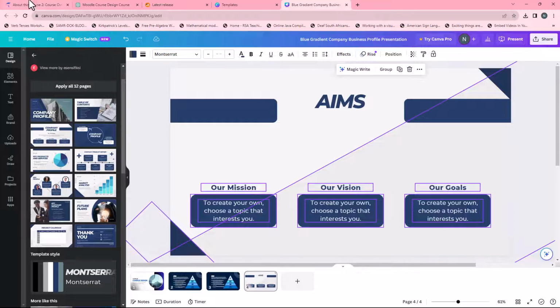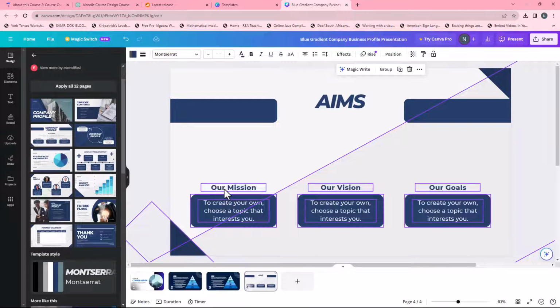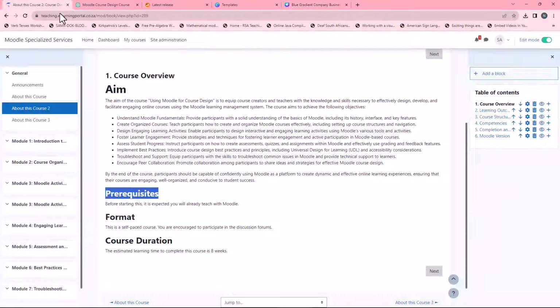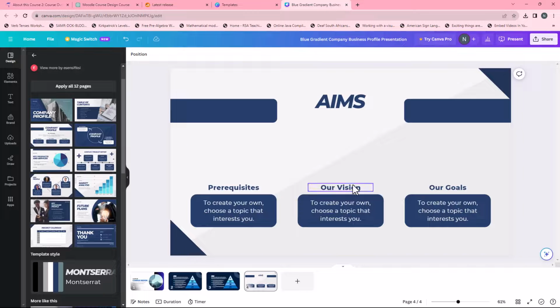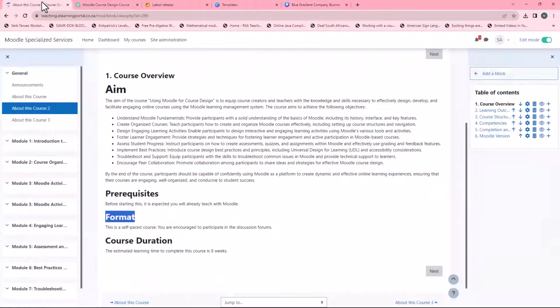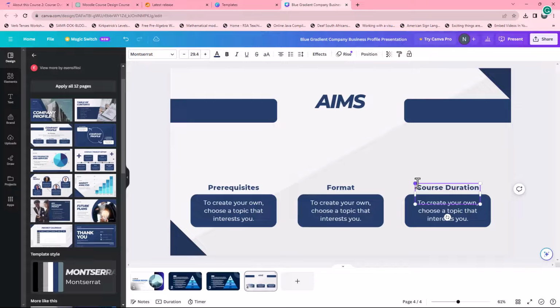Okay, so the first one will be our prerequisites. So I'll just copy this and I'll add it to that. I'll paste it. So there's our prerequisites, and then we have our format. I'll copy that and I'll paste it in there. Format, and then we have our course duration. I'll copy that and I'll paste it in there. Okay, and now we can specify each of the elements.